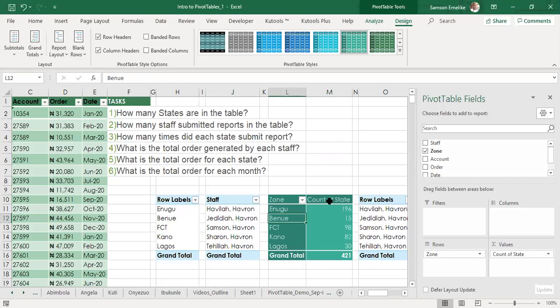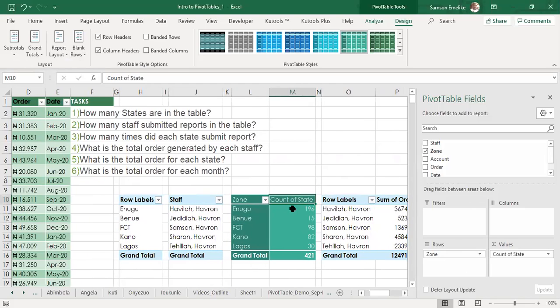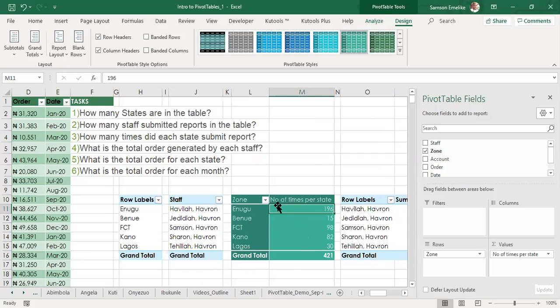Now for here, I don't want people to see that this is a count of states. I may decide to change this to, what's our 3? How many times did each state submit report? So I can say number of times of reports, or number of times states submit report, or whatever. So I can put number of times per state and it takes it. So I just need to open this. So this is what we have, different from our original table.